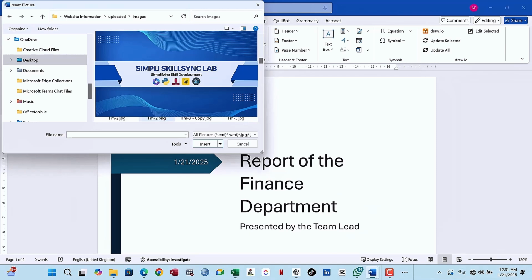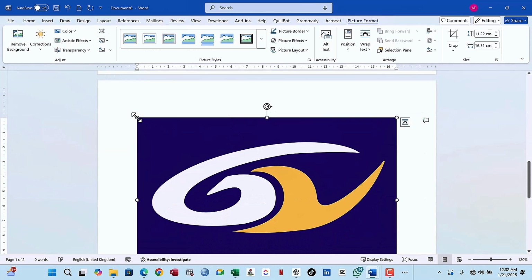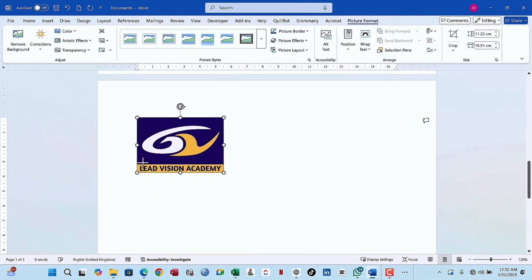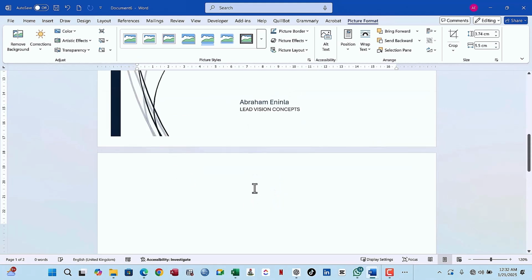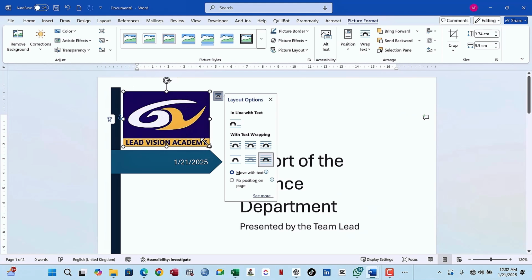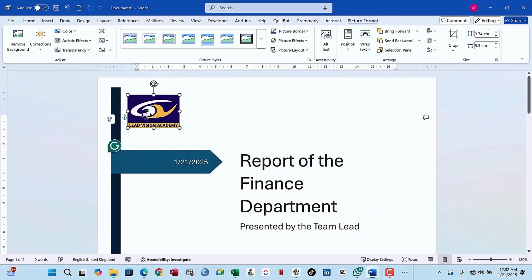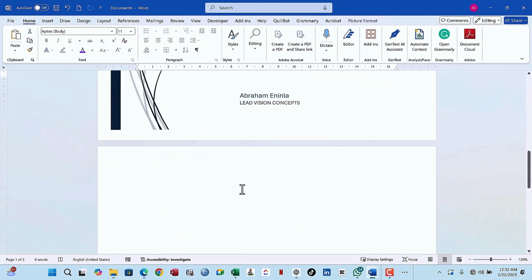Okay, so well, that's another. So I can just put a logo. Then put a logo and make the logo to be in front of text. So if I like, I can position the logo there. So that's creating a cover page.